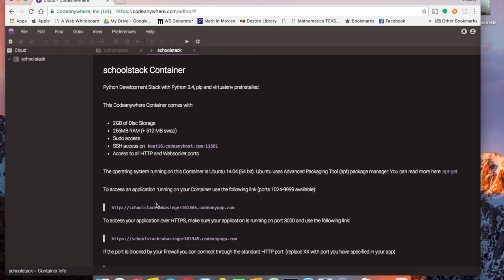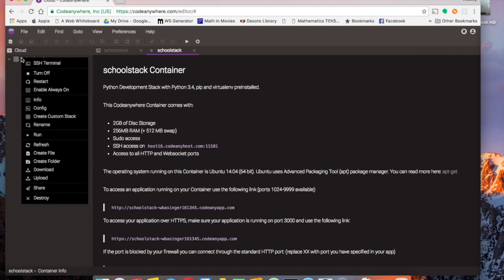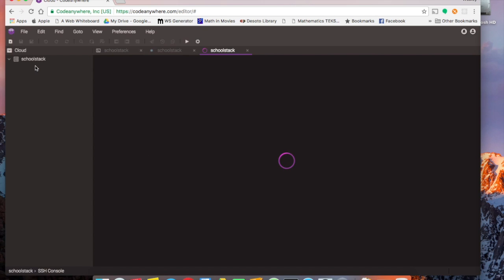In particular, we will be using this link to access our website, but right now, let's go ahead and just right-click on School Stack and open up an SSH terminal. So if you look, you're looking at the command line, which basically gives you a way to look at all files and folders in the operating system, to create and run scripts, and do basically any other computing task that you need to be able to do.